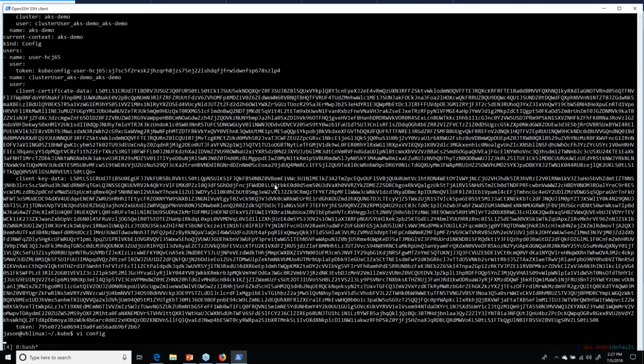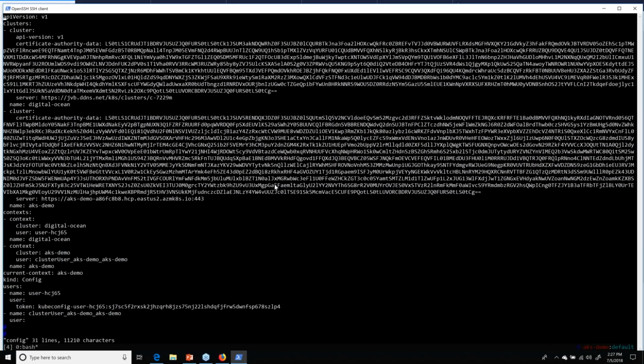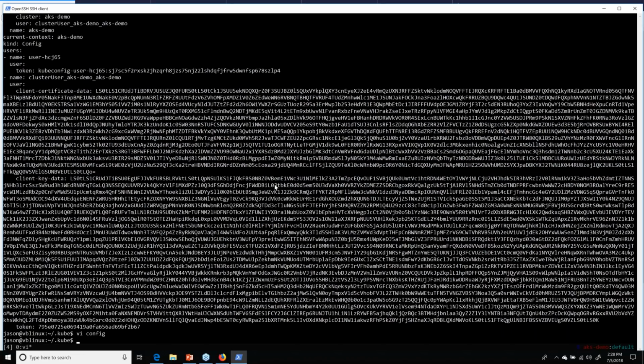If you like Nano, use Nano. If you like something else, use something else. I already have my DigitalOcean in here because it's what I was using earlier, and then my AKS demo as well. So I could just paste this in here if I was going from fresh. I'm not, so I'm just going to switch over my context.